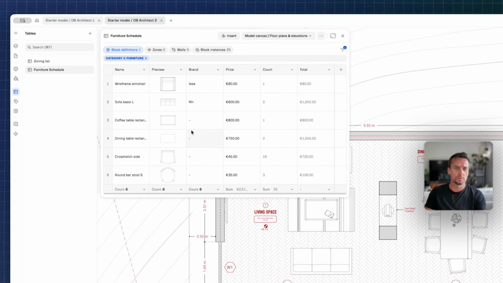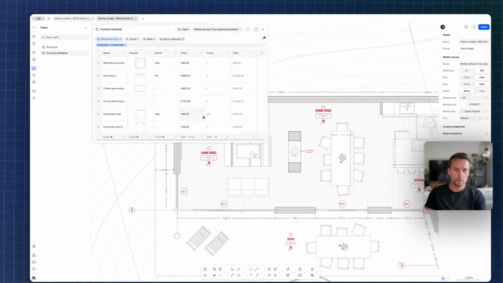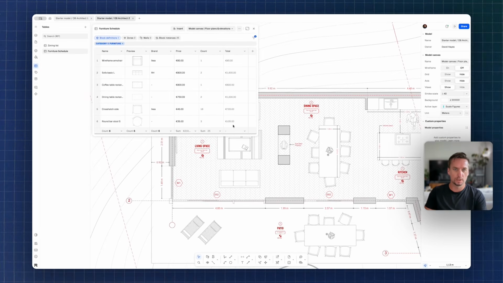Same thing with the brands as well. I can label this as, maybe this is the IKEA chair, right? So you can always go through and start to populate. And here you can see that this is all multiplying correctly.